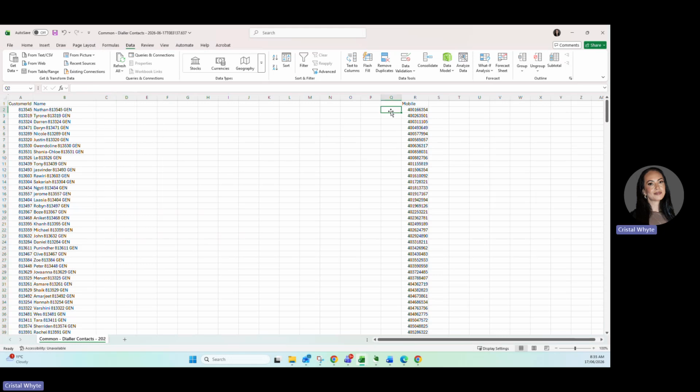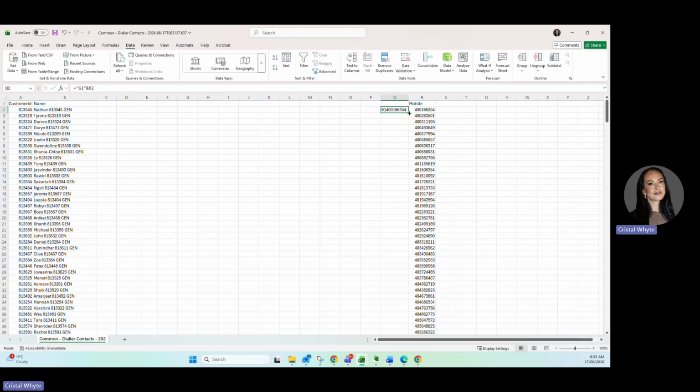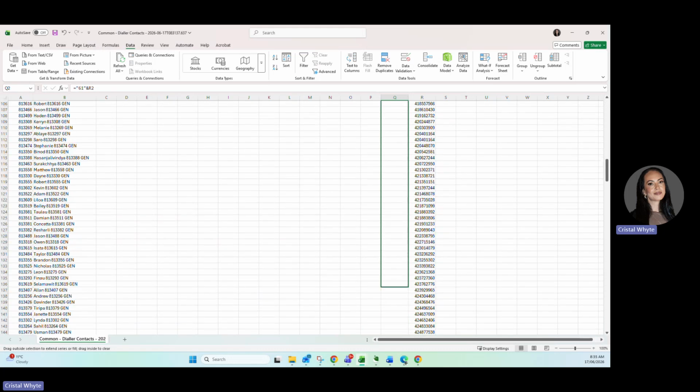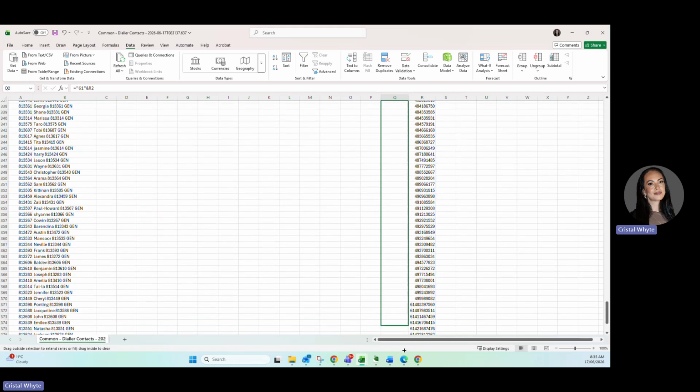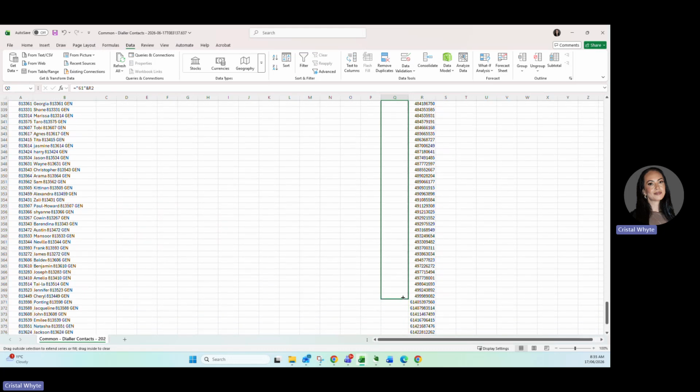Now for TextIt, you need the numbers to be 614, not 04. So we're just going to, next to the mobile number, do equals. We're going to put 61 in speech marks, do end, and click the mobile number, and that's going to change it to that. Now, just be mindful that there will be the ones that already were in that format. So when you drag the formula down, just stop before the 61.